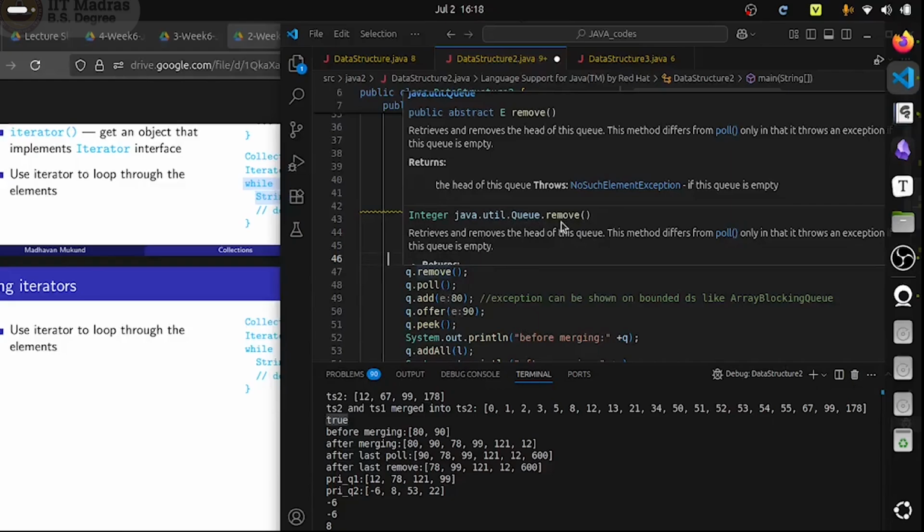Don't get confused. There are multiple removes. One remove was inside the list's nested iterator class. One remove was inside the linked list class itself, outside the iterator class. So two remove methods are there. Another remove method is over here, where we are using a linked list internally, but this remove corresponds to the declaration given inside the queue interface.